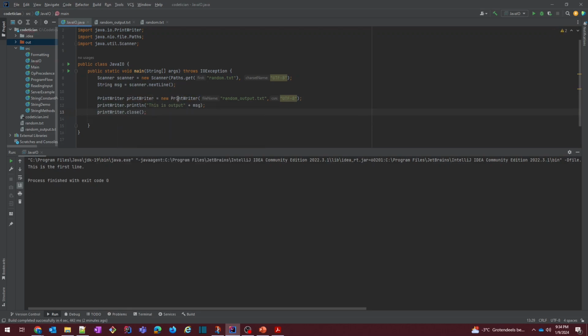So what I'm going to do, I have created the PrintWriter object which created this file. So this file is already present now, and whatever I have read from random.txt, which is "this is the first line", that along with "this is output", I'm going to append in this random_output.txt. I'm using this PrintWriter.println statement, and then I'm closing that object.